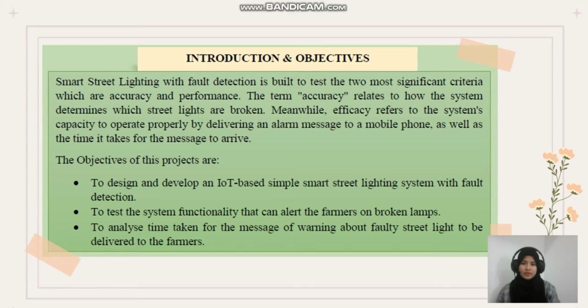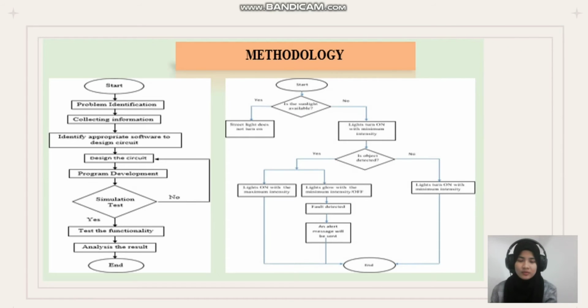The objectives of this project are: first, to design and develop an IoT-based simple smart street lighting system with fault detection. Second, to test the system functionality that can alert the farmers of broken lamps. Third, to analyze the time taken for the warning message about the faulty street light to be delivered to the farmers. Next is the methodology for this project.